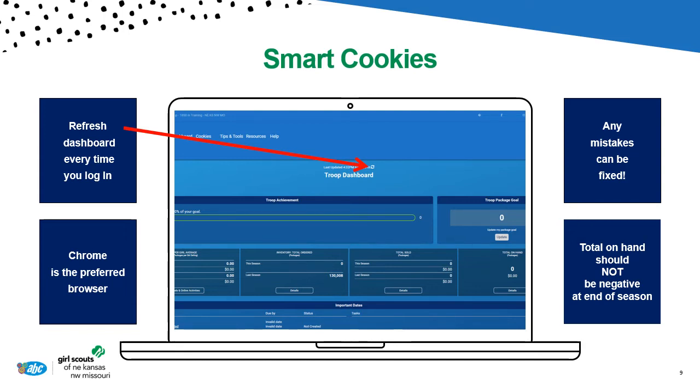Chrome is the preferred browser, but it should work on any browser you have. Any mistakes that you make in Smart Cookies can be fixed, so if you make a mistake, simply email us with details at cookies@gsksmo.org. We ask that you not try to fix mistakes yourself.